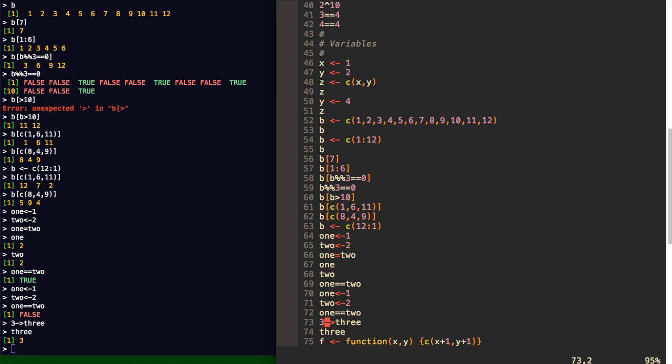We can, of course, create our own functions. And here's the creation of a function. We're creating function f, and we're doing that by assigning f the value function x of y, and the body of the function is inside curly braces. And so inside curly braces, the parameters x and y each have 1 added to them, and the object that's going to be returned is going to be a vector consisting of x and y each with 1 added to it.